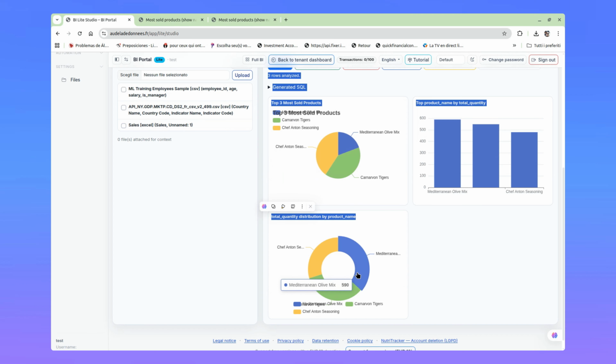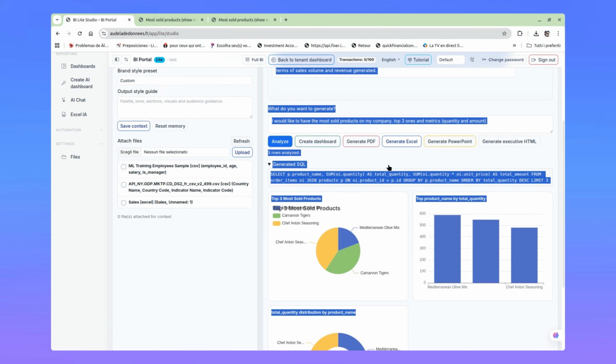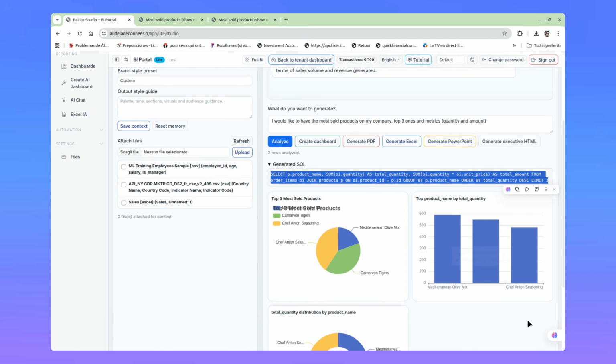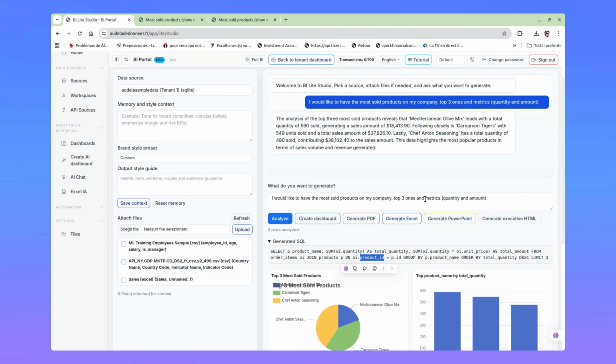And here is also another graph that has been created automatically. Also, if you are interested to see the query that has been generated behind the scenes, you can do that. So you can see that the join and everything was created automatically. We didn't do anything in terms of SQL. The AI created the SQL itself.